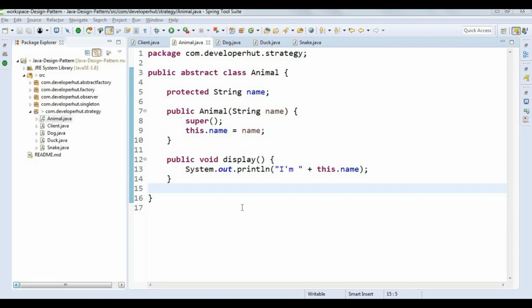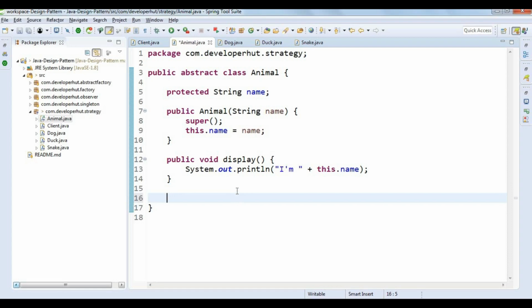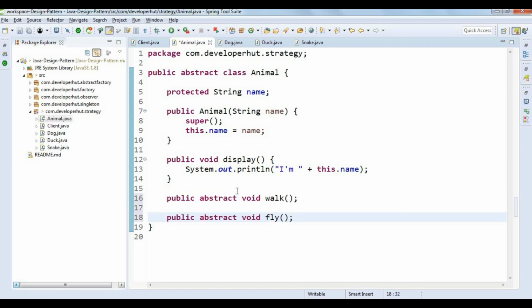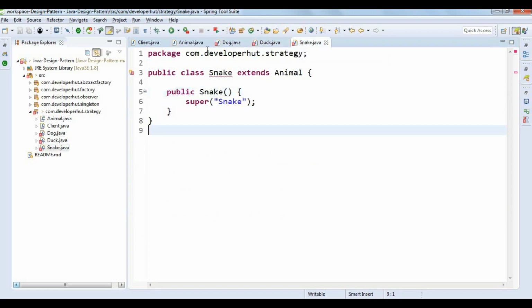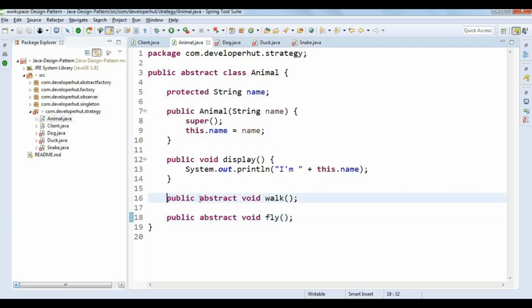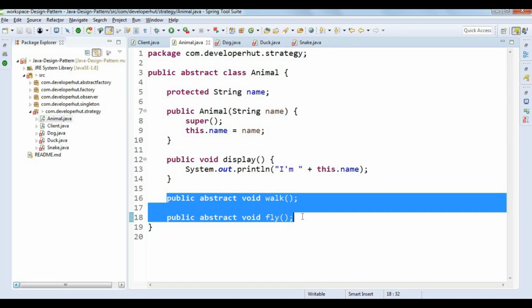Now let's quickly try to solve this problem using inheritance, which I explained in my earlier slides. The first approach we tried was to add the abstract methods, the walk and fly features. The issue is that you will get a compile time error in all your extending classes. So adding the abstract methods is not feasible at all.